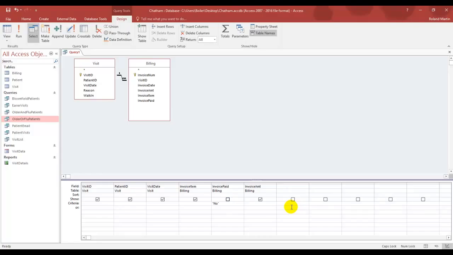Now let's go ahead and save this query, and we're going to call it unpaid invoice late fee, and that name will indicate that the data is for unpaid invoices. So let's go ahead and save. We'll give it a name of unpaid invoices late fee, and we'll hit OK. Now let's work on creating that calculated field.